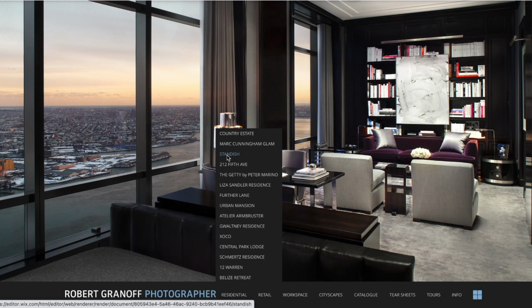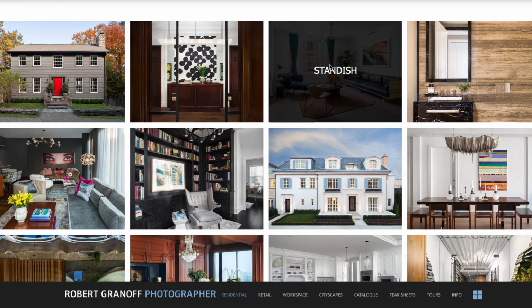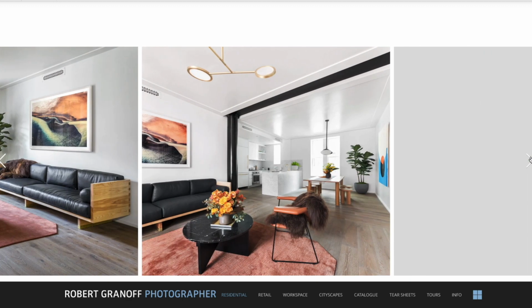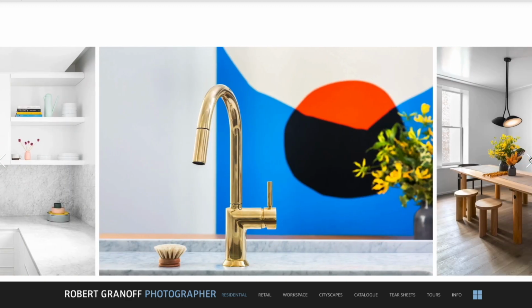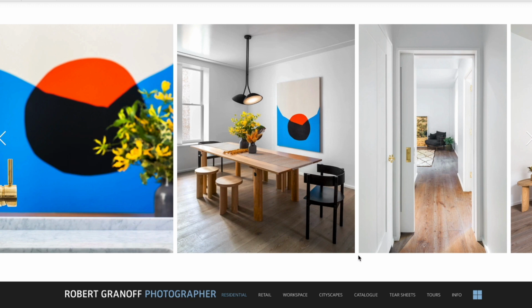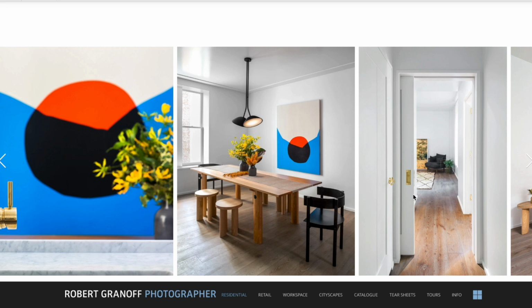Moving on, let's explore his galleries a little bit. So let's start with Standish in the residential section. What we see is that the gallery starts with larger images. It has a side navigation, which needs a few extra clicks to go through the entire project. I'm also seeing some negative space and no option to see thumbnails, which I personally find very useful.